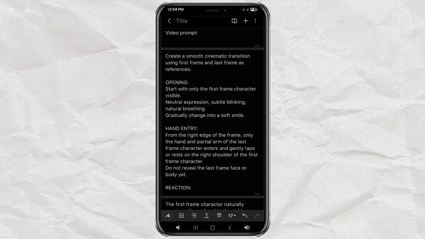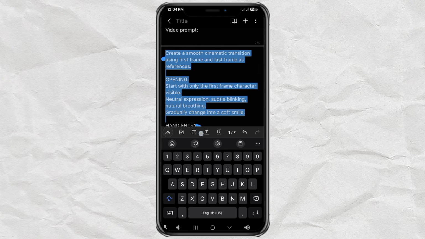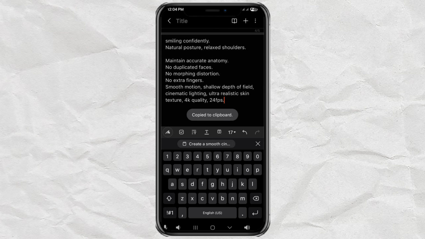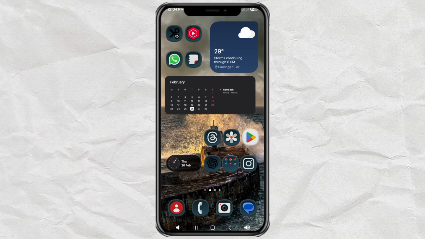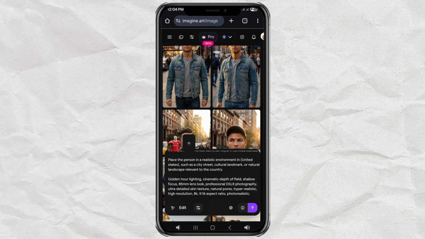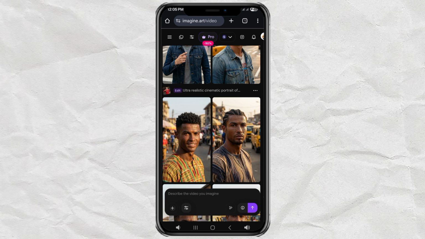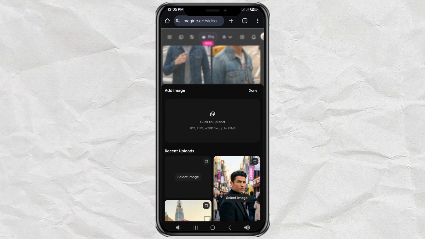Step 3, generate the video. Now it's time to turn those images into a smooth transformation video. Go back to my website and copy the video prompt. Then return to ImagineArt, but this time open the video generation tool instead of the image tool. Upload your first generated image as the first frame.